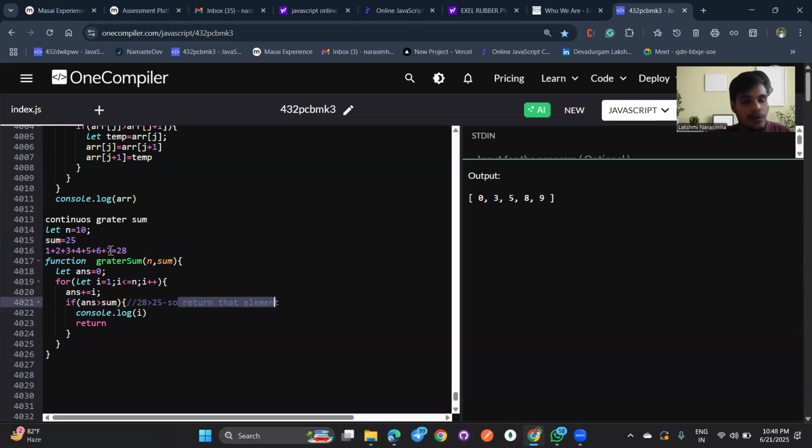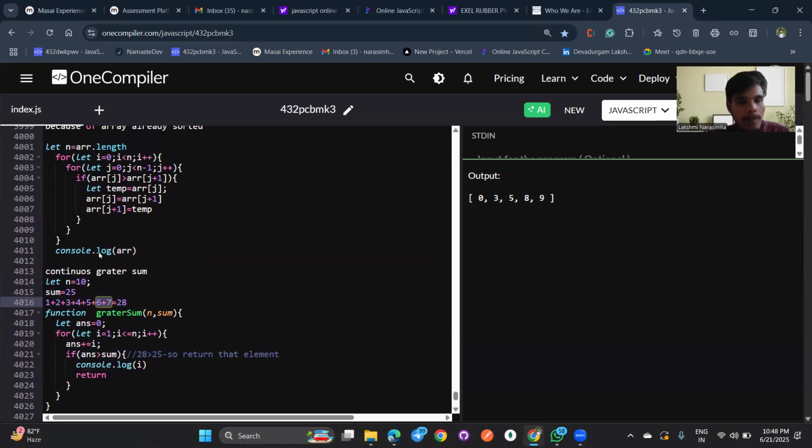If you have a doubt about why we are taking 7 only: for 6 elements the sum is 21, which is less than our target sum of 25. So we increase to 7 elements, and in that increasing order we get a sum of 28. Then we return that index value. So that is the first problem.